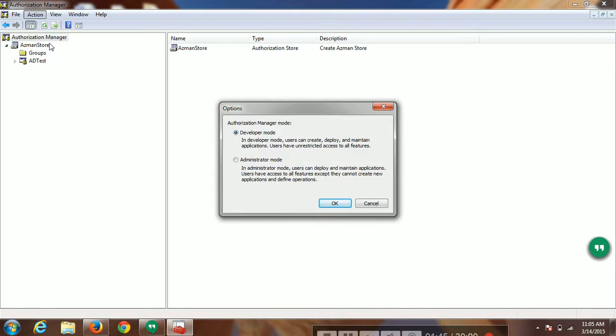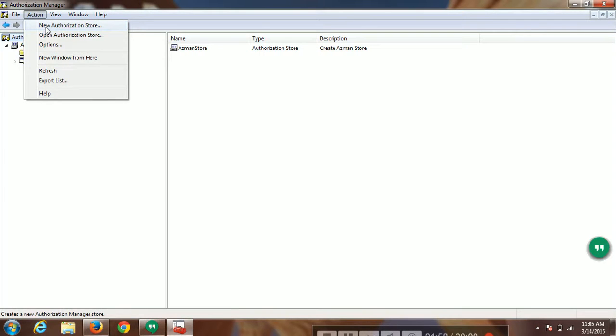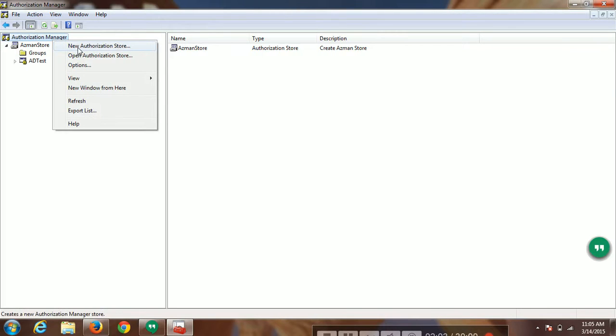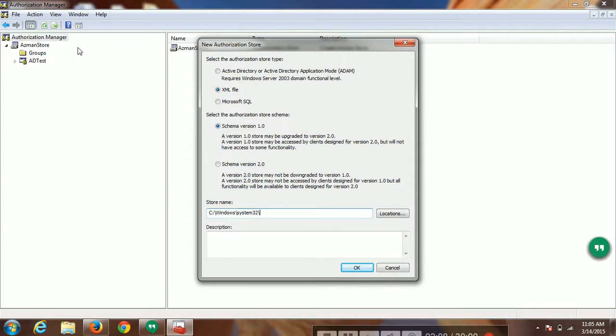Once developer mode is selected, after that we create a new authorization store. Go to Authorization Manager, Action menu, then New Authorization Store. Otherwise, go to Authorization Manager, right click, New Authorization Store. Under the authorization store, we want to create the Active Directory setup. In the store name, we need to enter msldap:// under the local IP system.